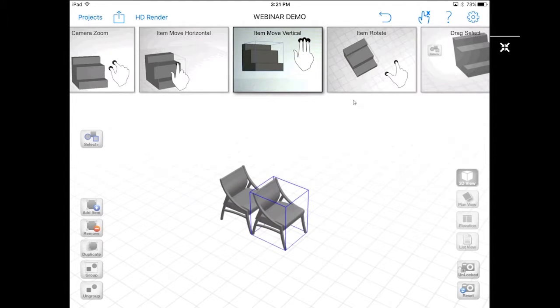Next, item move vertical allows you to move an item off the actual floor grid floor. This is the imaginary floor that's in your screen. The reason we have this is so that you can place items appropriately, vertically, wherever they need to be placed in your layout.